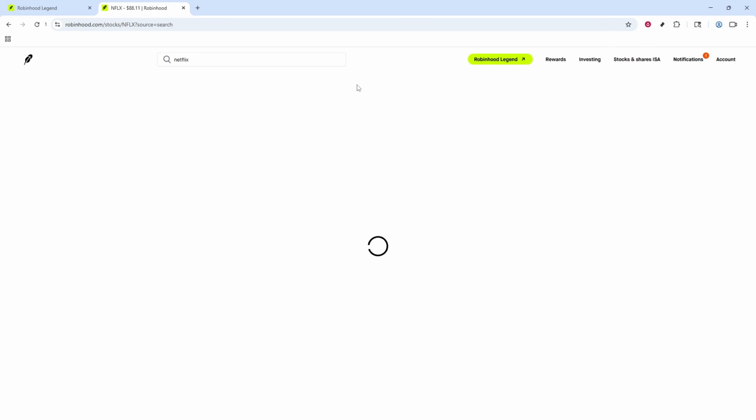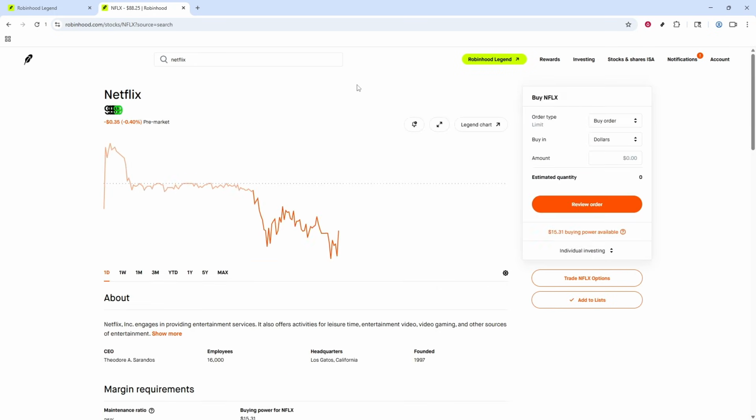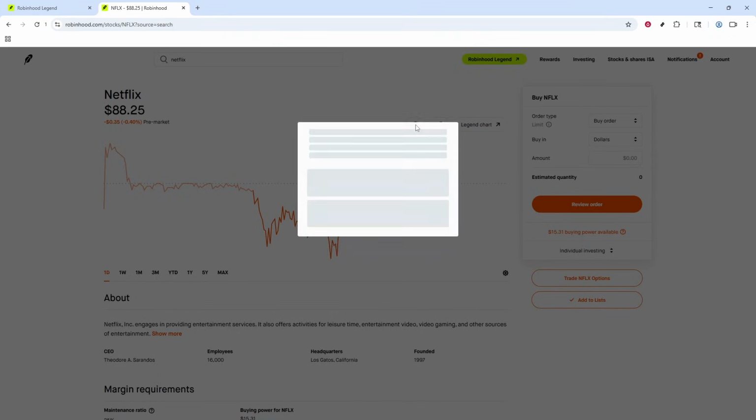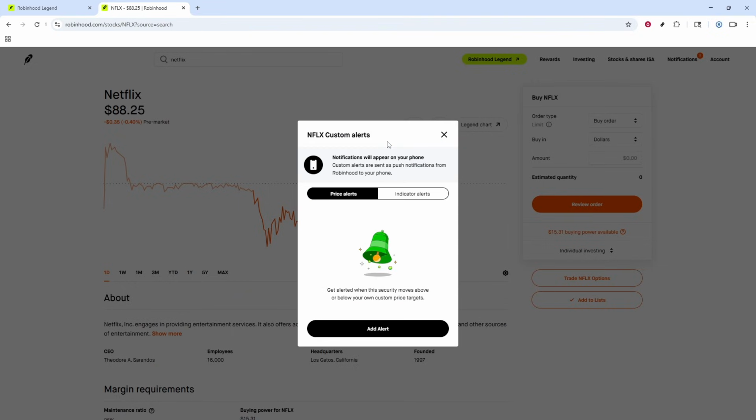After selecting it, you will be taken to its details page, where you can view the price chart and overview information in one place. On this page, look near the top area of the screen where the price chart and overview information are shown. Find the bell icon and click or tap it. This will open the price alerts section.